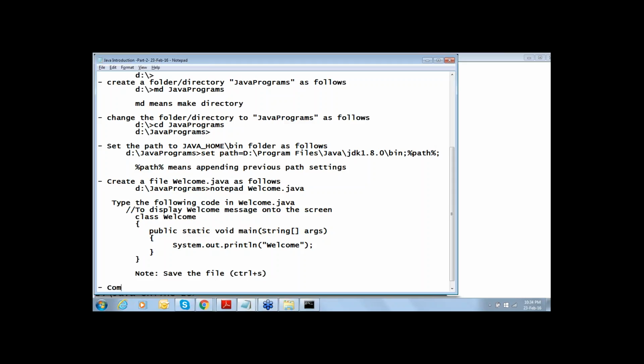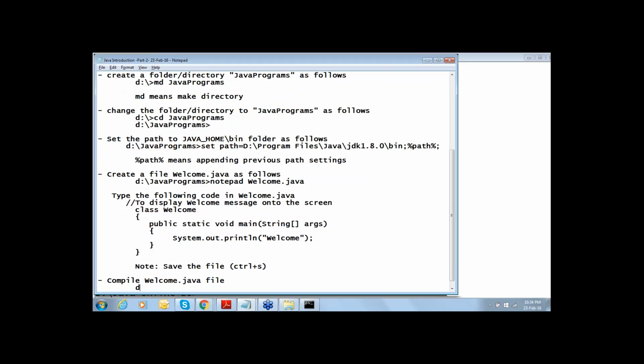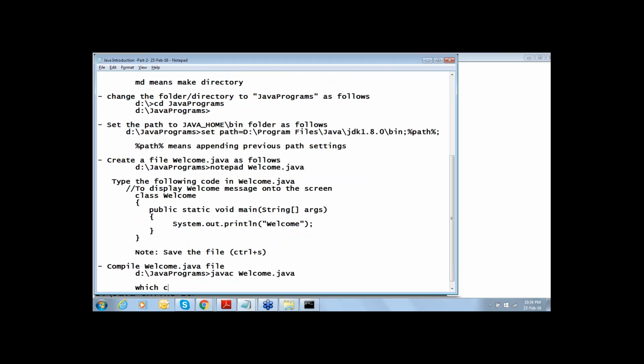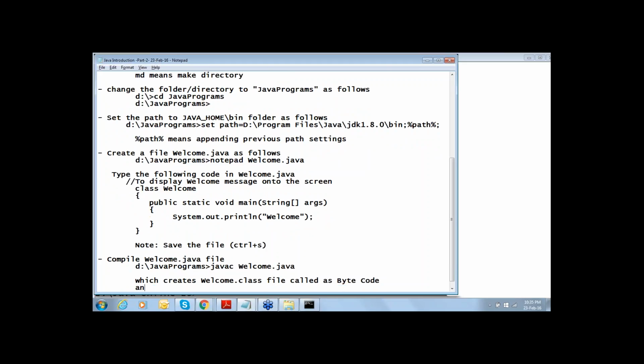So how to compile the welcome.java file? What is the command to compile a Java program? javac, and the name of the file, welcome.java. So when I say javac welcome.java, it creates a welcome.class file called bytecode.